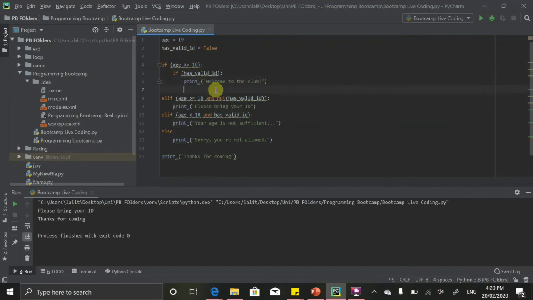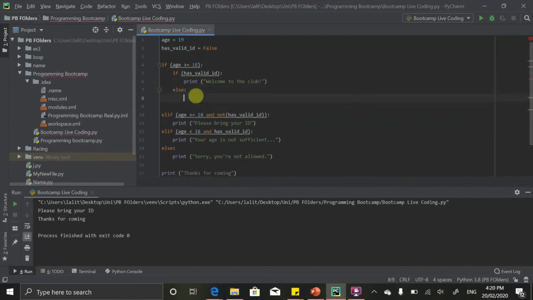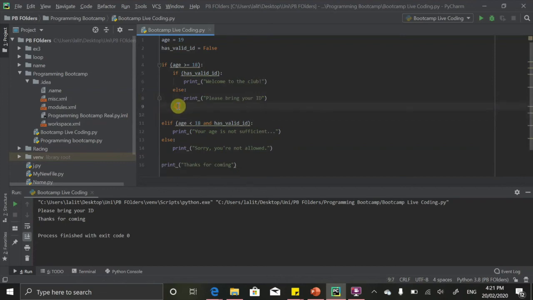So as a challenge, let's just make the whole program into incorporating nested statements. So if they have a valid ID, welcome them to the club. But if they're 18 or above and they don't have a valid ID, let's just say print, please bring your ID. So that's that taken care of. I can safely remove this condition.